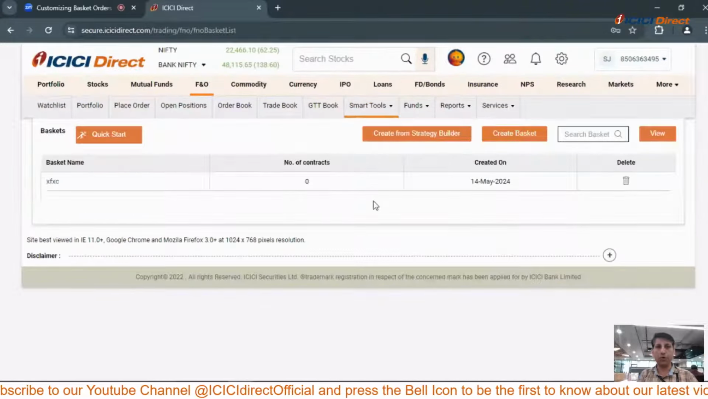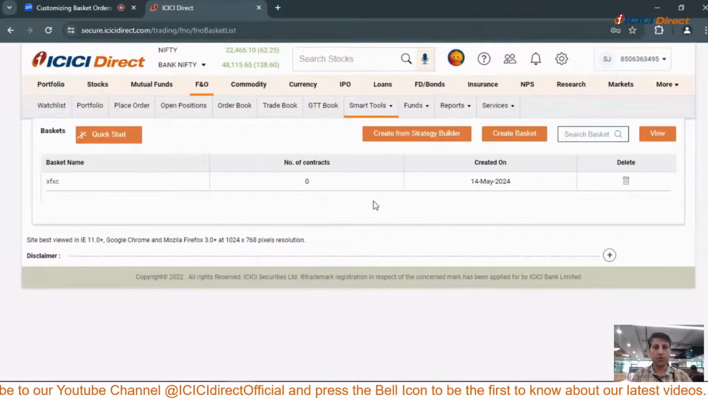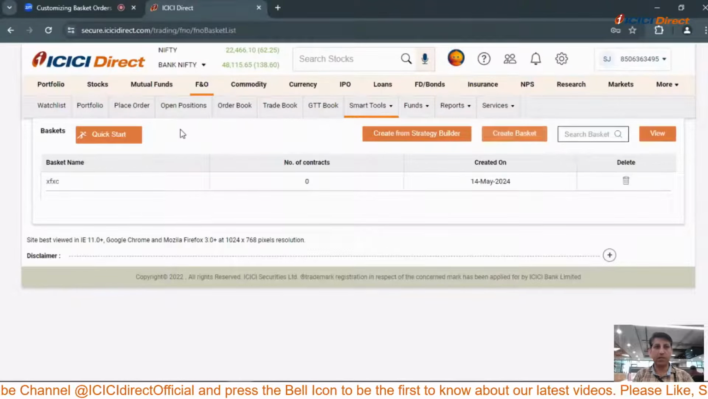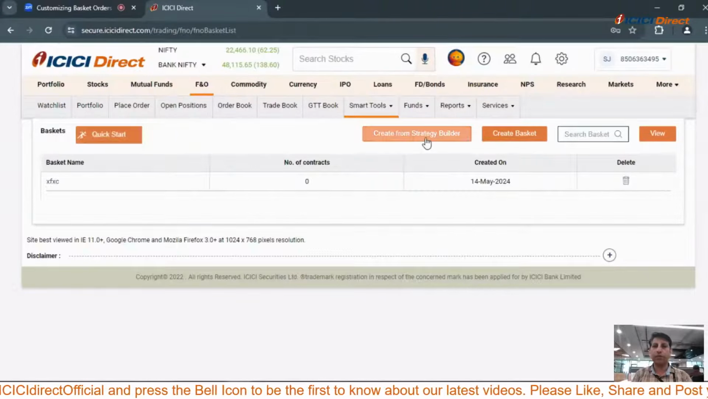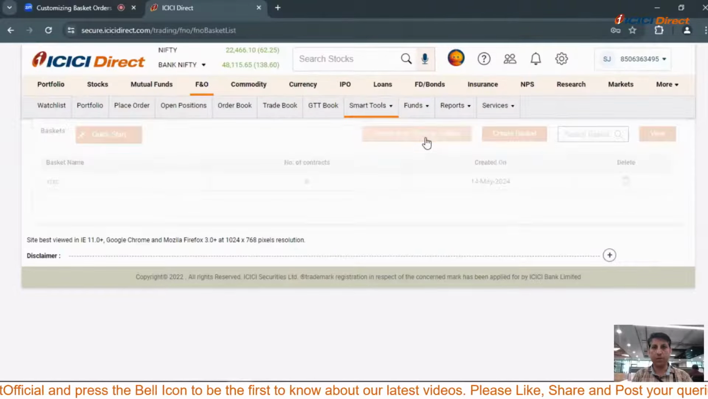Now, in order to create a basket, you will need to go through multiple steps. There's a traditional way you can create a basket. Then you can create a basket using quick start, which is also called predefined strategies, or you can create it from strategy builder. So let's go and create a basket from strategy builder.